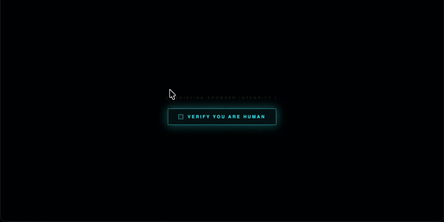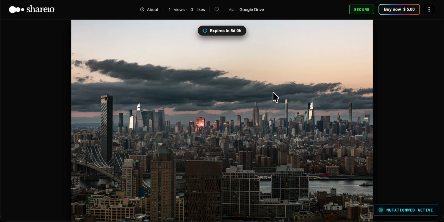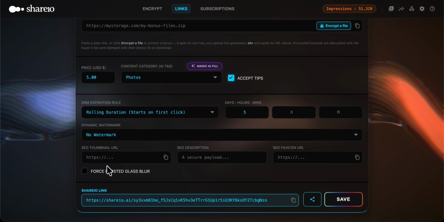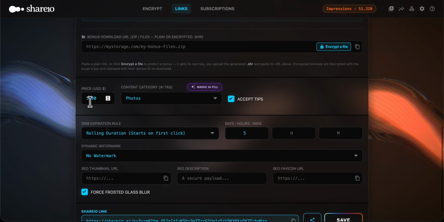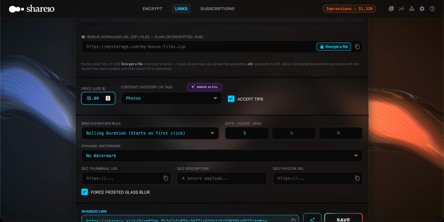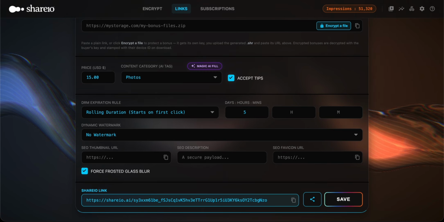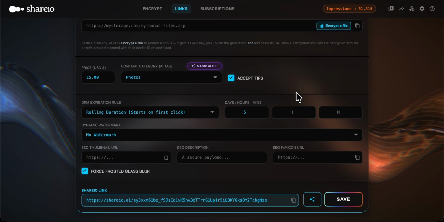If I press on this here, this will come up and decrypt, and this is decrypting straight away into the browser. If I want to change any of those parameters anytime, so let's force frosting on it, I can change the price, $15. All we have to do is click save, and that content will automatically be updated.